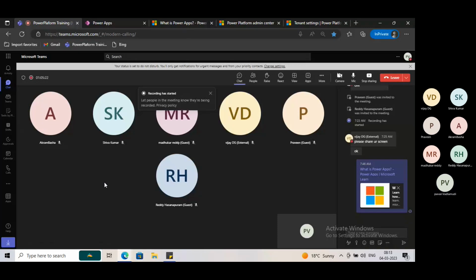Shiva, any idea when you will use this invisible property? Shiva, Madhu, Vijay, Praveen, Reddy. To show the hidden groups, so that time we can. No. Vijay, Praveen, Reddy.